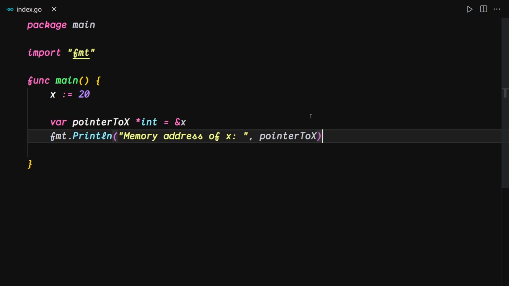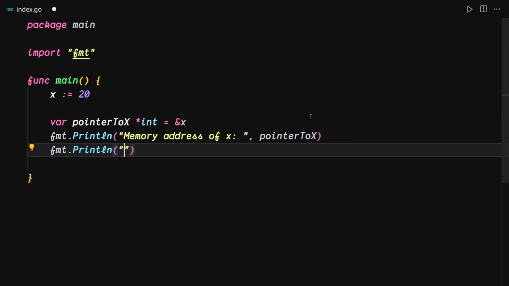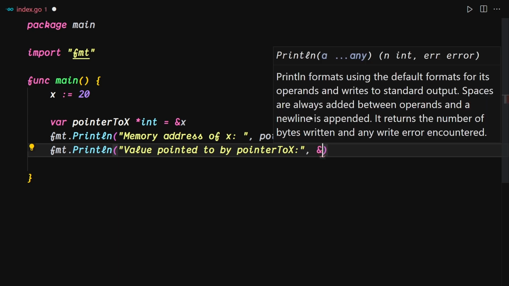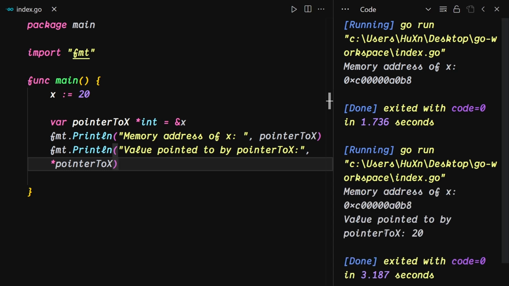So how in the world are we going to do that? Well, we just have to write fmt.Println once again, and here I'm going to write "value pointed to by pointer to x". Now let me write this asterisk operator once again, and specify my pointer variable to x right here. Let me save that and run my code once again, and it will give us that value right here. So the value is now currently set to 20.